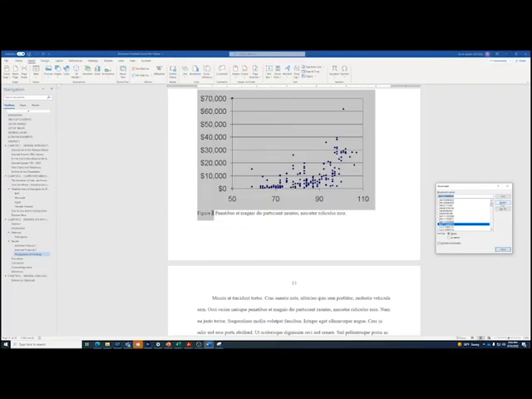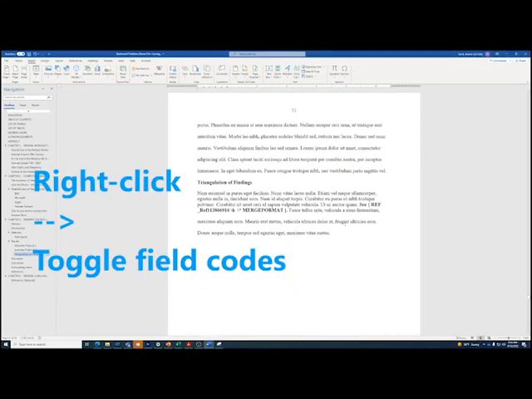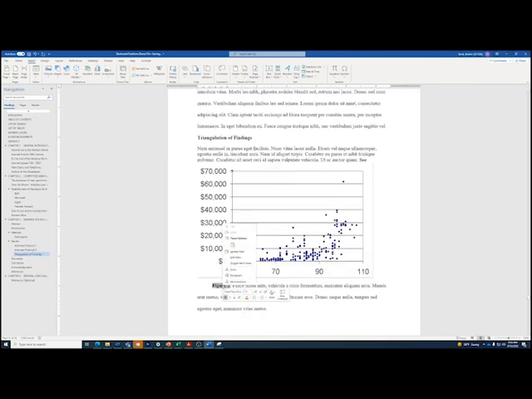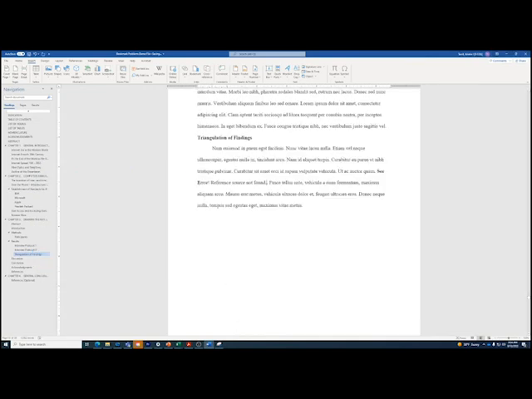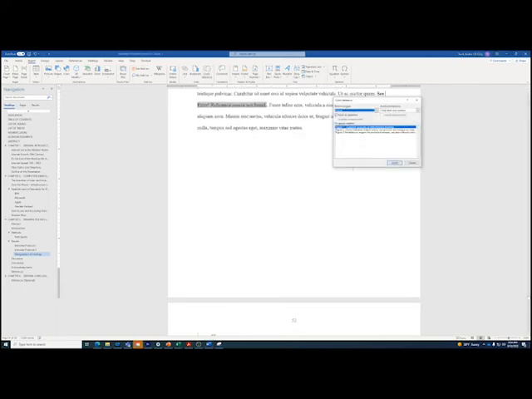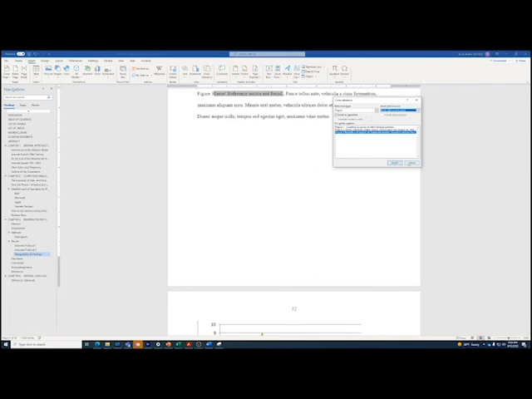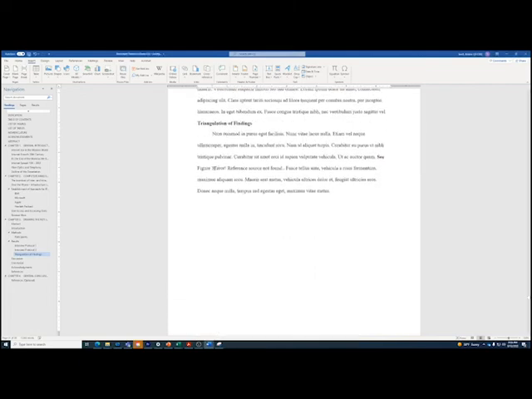To correct this, in the Insert Bookmark menu, select the malfunctioning bookmark and click Delete. If you now update the field, it will throw an error: bookmark not defined. Go to the References menu and click Cross-Reference, and then create a new cross-reference to the figure caption. Word will now generate a brand new hidden bookmark that includes only the desired text.